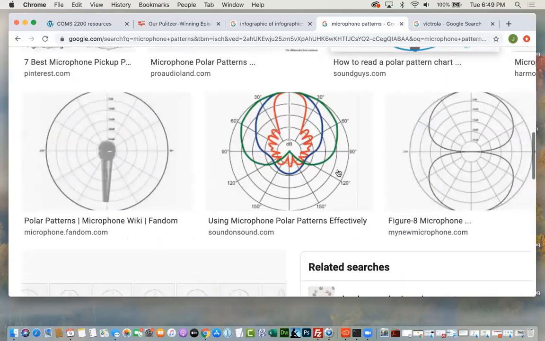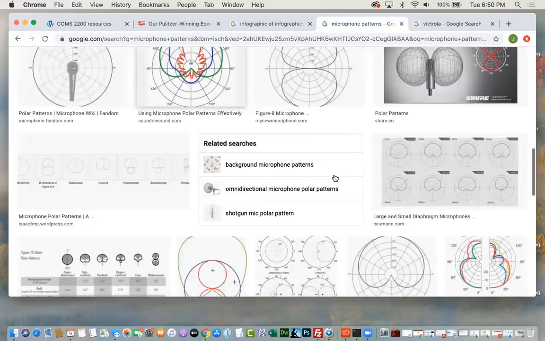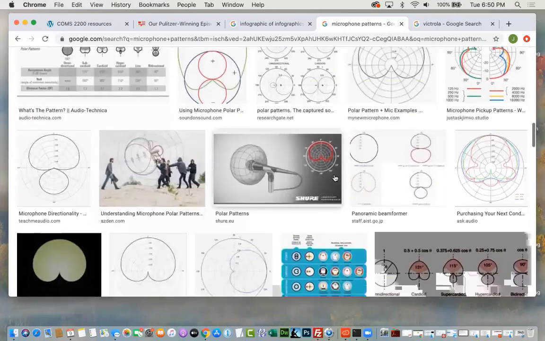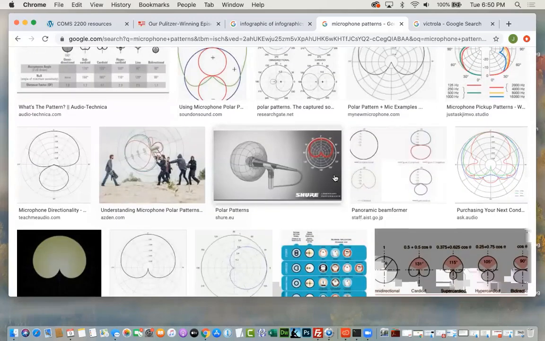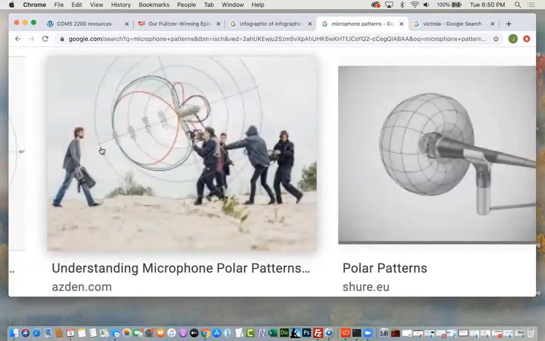So AKG actually created a bunch of dummy heads. And the word in German is, I'll get that after the break too, but I'll show it to you. Now see, look, here's how the polar patterns work in real life, right?